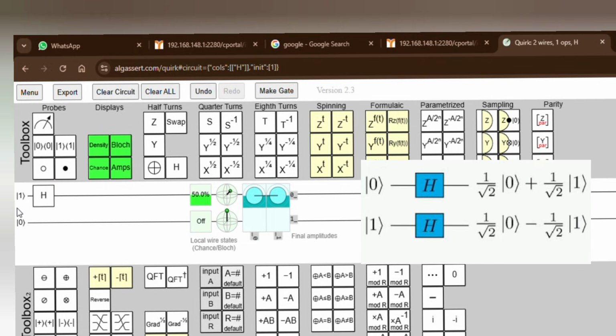Next, the Hadamard gate is used to produce the superposition state. When it acts on the 0 state, it shows the superposition 1 by square root of 2, of 0 and 1. When it acts on the 1 state, it is a superposition but in the negative direction, that is minus.